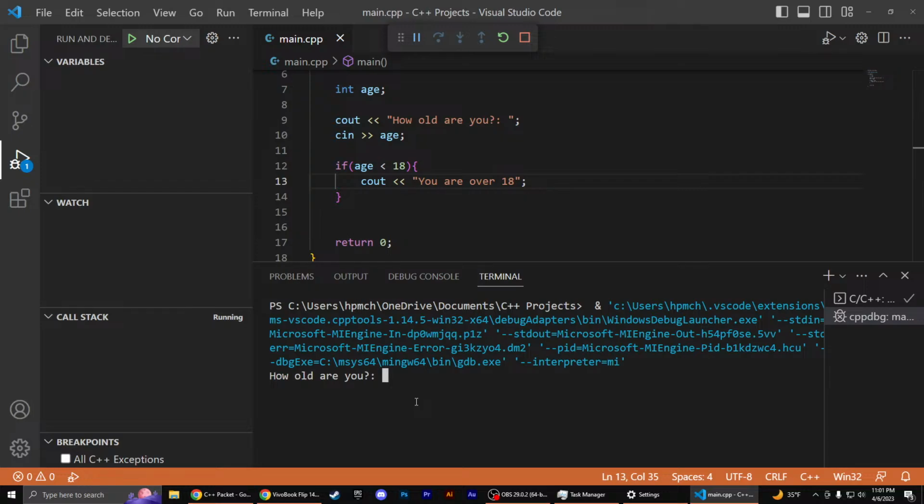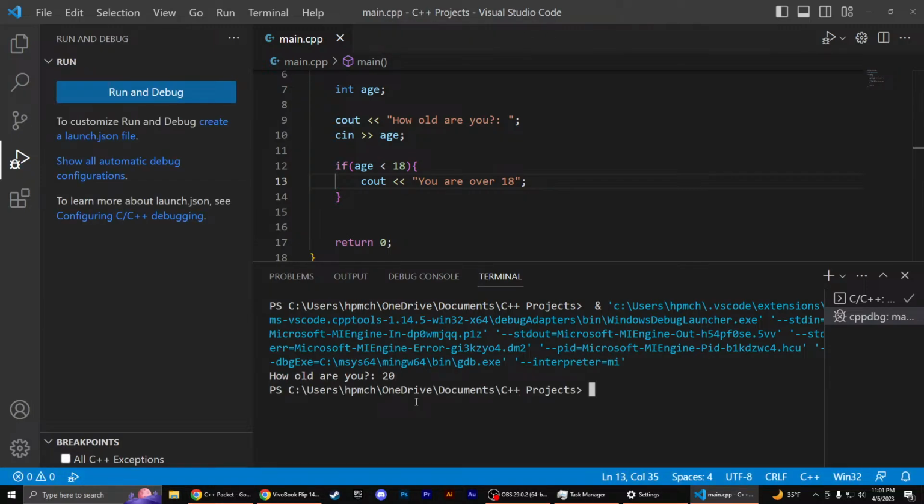Did it? Okay, so does it say how old are you? Yeah. Okay, enter 20, then press enter. It should... Did I mess up? Yes, I did. Oh my god, I'm an idiot. Okay, do you see my screen? Yeah. Do you see where I went wrong?